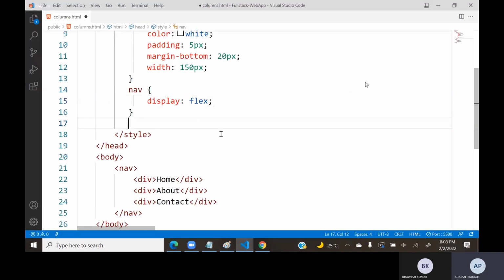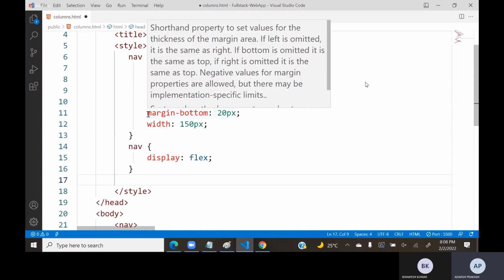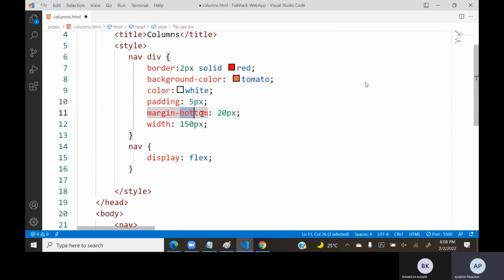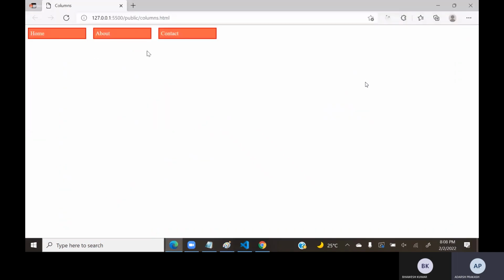Now I will save this. You can see side by side, but after every div, the right side margin should adjust. So what do we have to do now? Above, we gave the bottom margin. Instead of bottom margin, we will give right margin, right 50 pixels. That means some space will come.